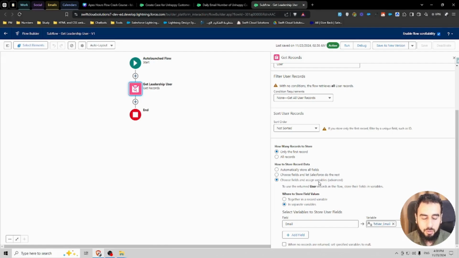What this is doing is that typically, if you select Choose fields, if you select the first two, the flow automatically creates a record variable for the record that is getting returned. The third one doesn't. It lets you control the returned data and where you want to put them. When you want to put them in a record variable that you created yourself, or in separate variables, a variable for each field.